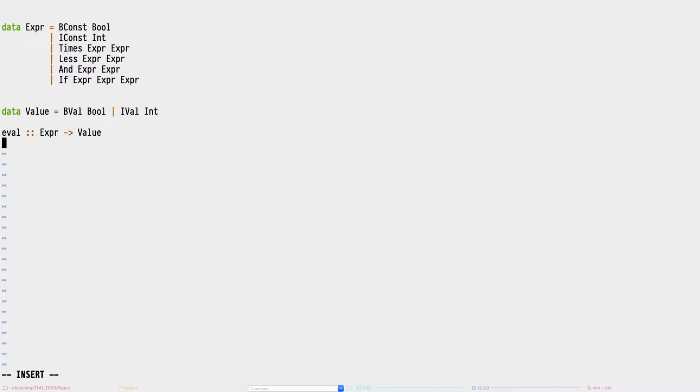So now let's write our evaluator. The evaluator of a Boolean constant expression. If I get a Boolean constant expression here to evaluate, I need to return a value. The only value that really makes sense is bval, so I'll return the Boolean b inside bval. For integer constants, it's much the same story: ival i. Now, for times, E1 and E2, what should I do here?